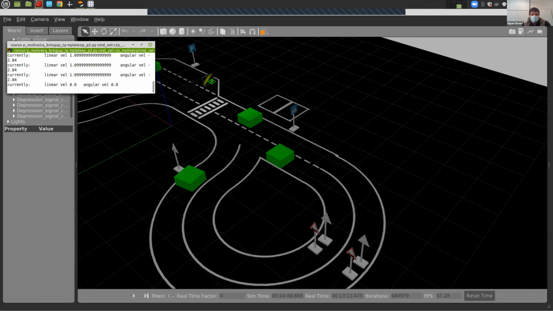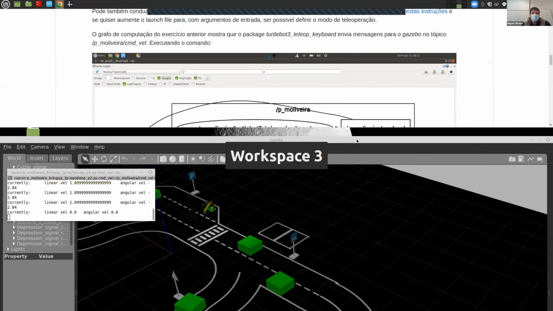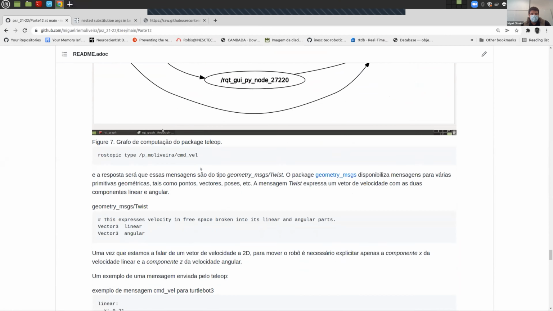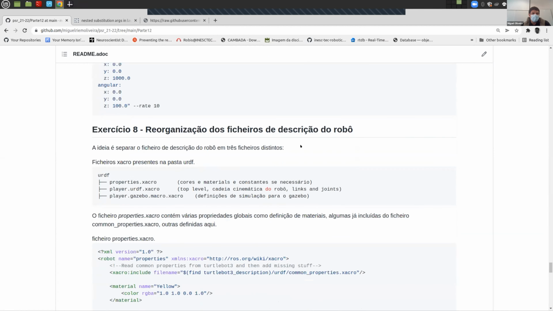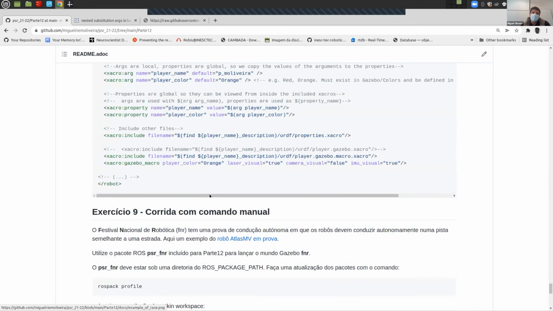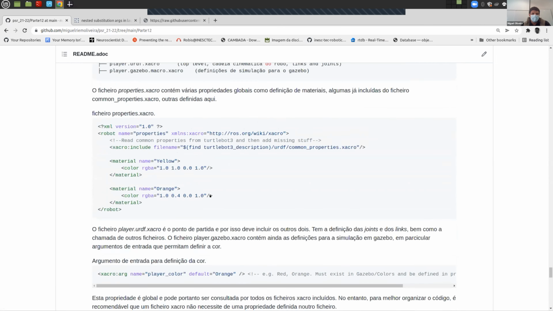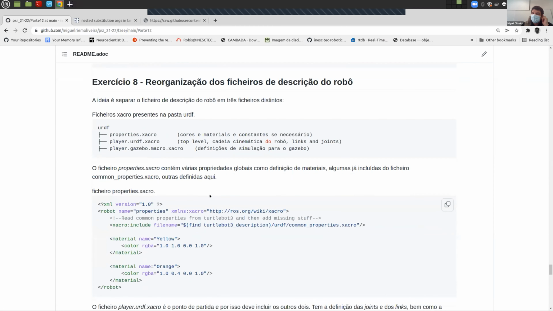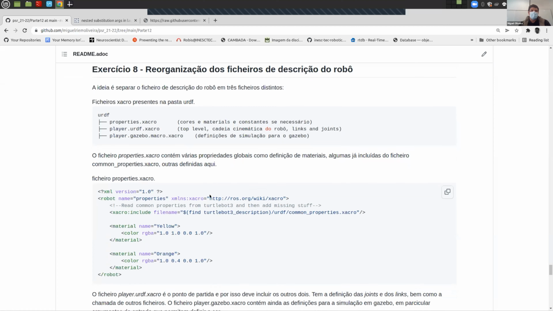What else? The teleop is done. This part about reorganizing the file, I will leave for you to study. Well, okay, so I will not leave it. What do you need today? Okay, so let me do it.